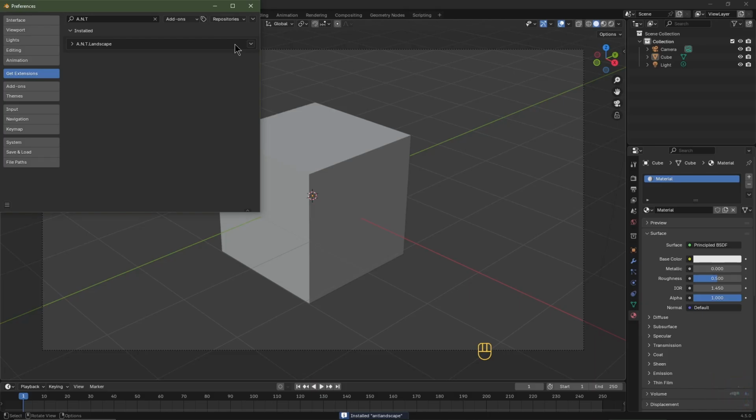Once you've installed that, just go to your add-ons and then search for A.N.T, and then just ensure that the A.N.T Landscape add-on is enabled. When you've enabled those two add-ons, we're going to go down here, click this button, click Save Preferences, and that will ensure the add-ons load every time we load Blender. I'll then close this window up here.